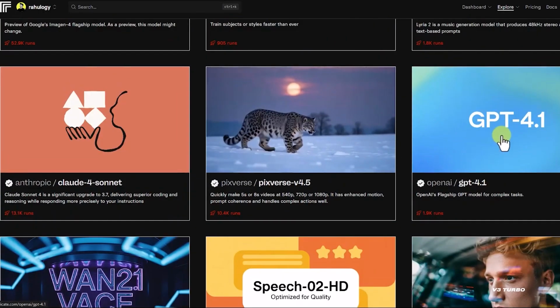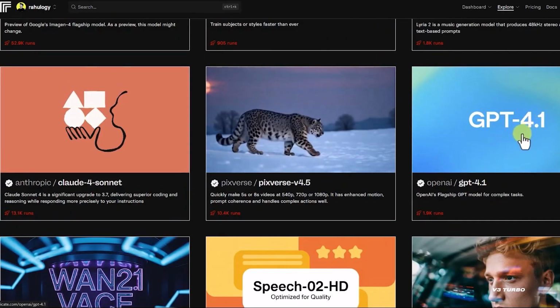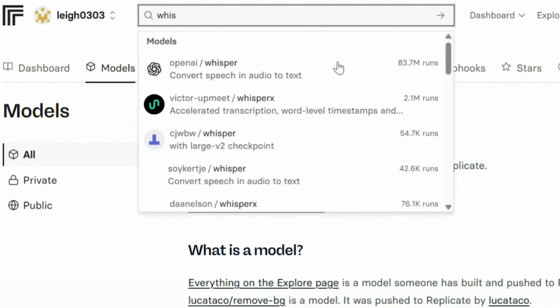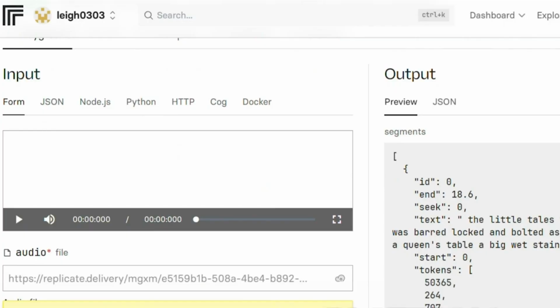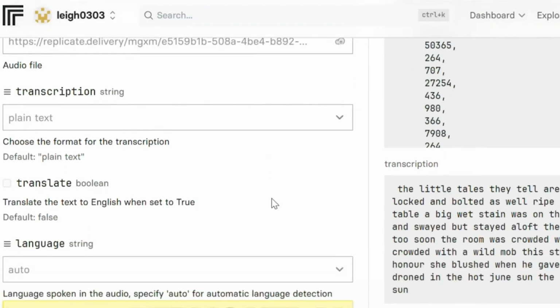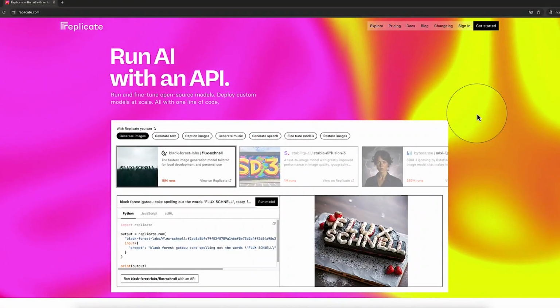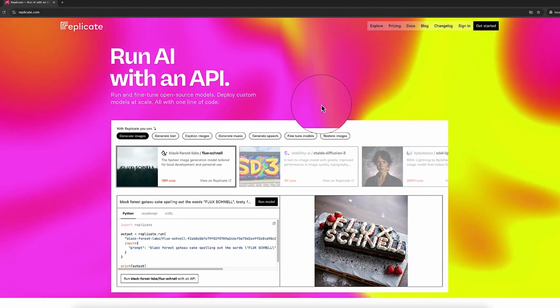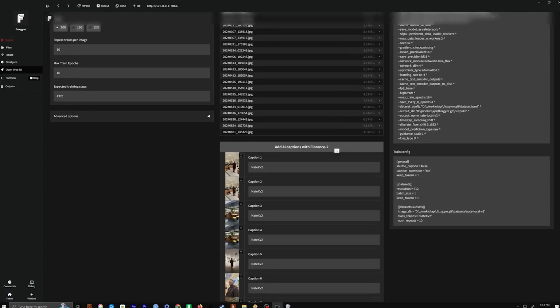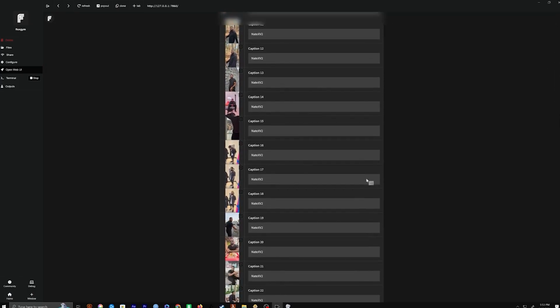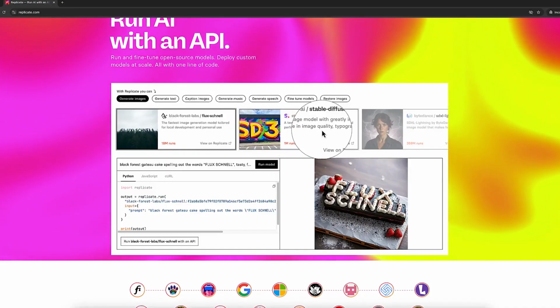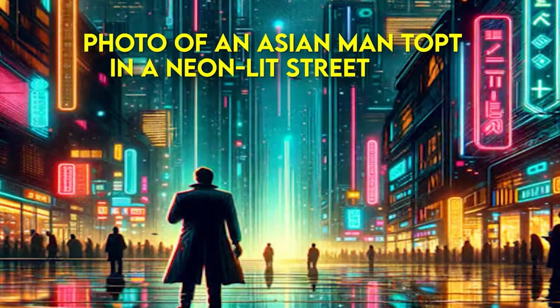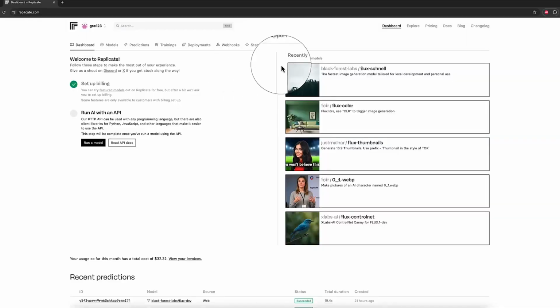Once a custom AI model has been trained using personalized images, the next step is to generate lifelike visuals with it. This process is straightforward, and, thanks to recent tools, it's never been easier to bring a digital version of oneself to life. The key element here is referencing the special trigger word used during training. This unique word acts like a shortcut, telling the AI, use this face. By inserting the trigger word into the image prompt, alongside descriptors like photo of an Asian man topped in a neon-lit street with aliens, the AI understands exactly which data to use.